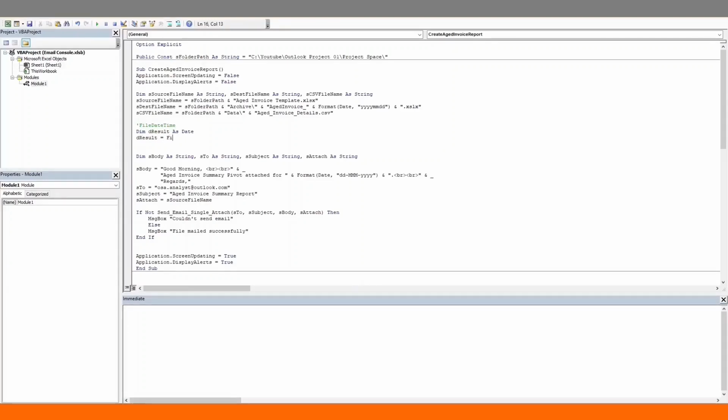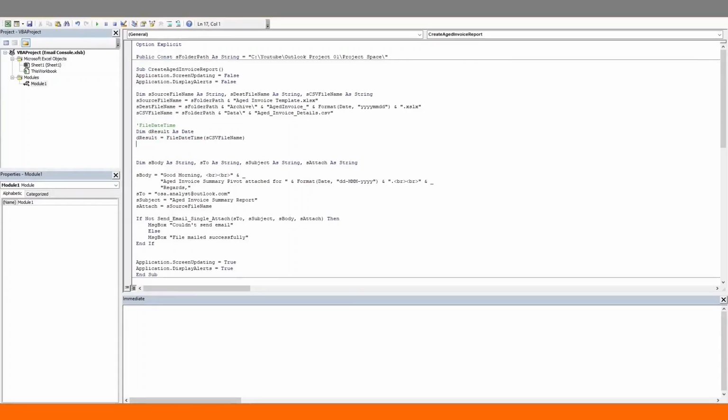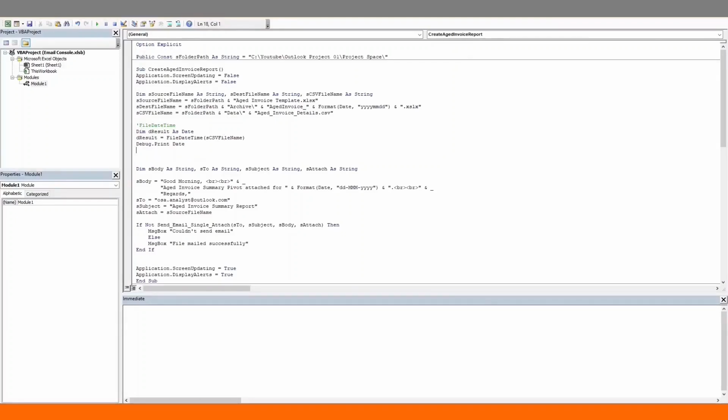File date time function. For the path name, we can use the CSV file name variable that we have created. Now I want to compare this versus today's date. However, let's see how date is saved. Looks like it's in the short date format. So we can convert this dResult variable into the short date format as well using this format function. The same dResult variable. And we want the short date format.